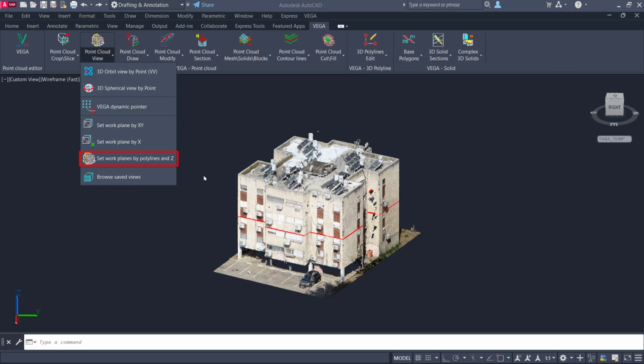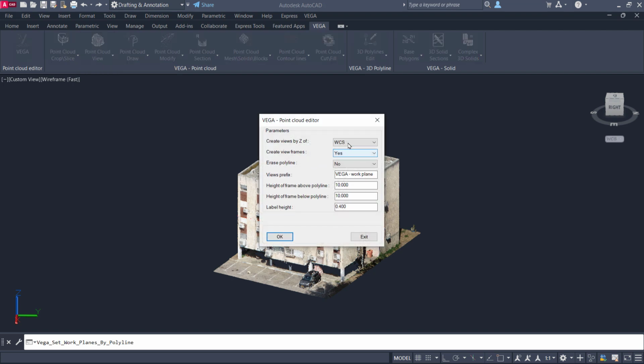This command automatically creates a set of working planes for drawing on facades or other flat surfaces. It uses the same parameters that we saw in the Create Vertical Dynamic Slice by Polyline command, but it has an additional option to create a frame. We can say yes or no. If it is no, the frame will not be created. If it's yes, we get a frame for each workspace. We'll see that in a moment.